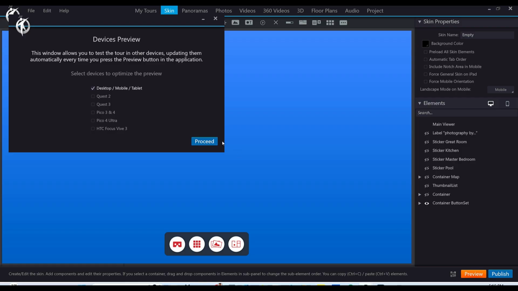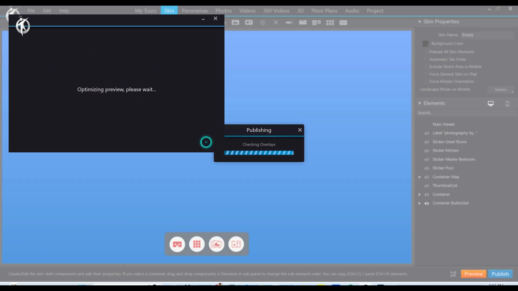Depending on the exact platform where you want to evaluate and test your tour, you must check the relevant option that matches your needs. For example, if I want to review my tour on a mobile device, I would select the options for desktop, mobile, and tablet to ensure compatibility, and then I simply click the Proceed button to continue the process. The software optimizes the tour for desktop and mobile layouts and finally provides us with a QR code.